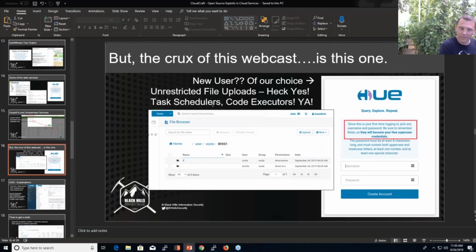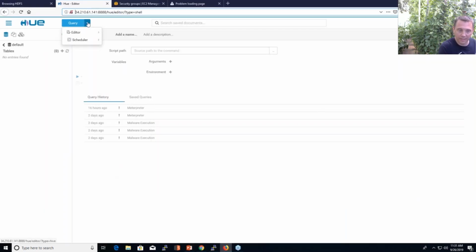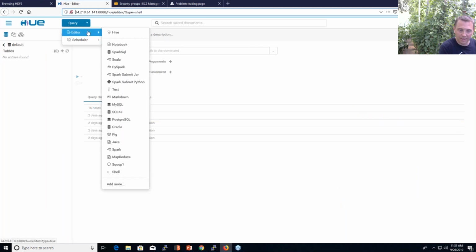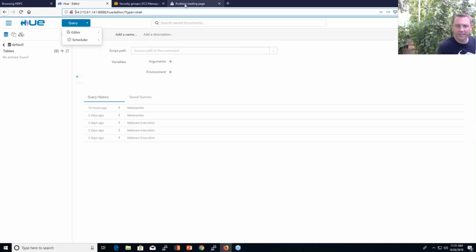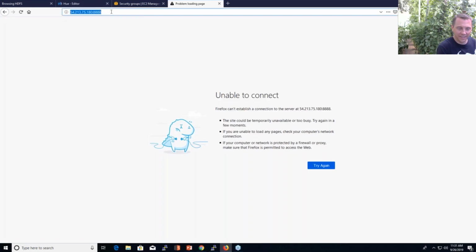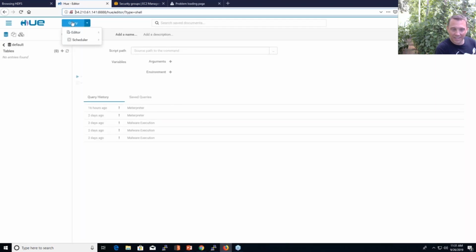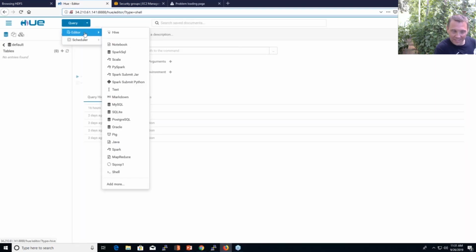We add our user, we log into the interface. It starts up like that. As soon as you surf to the Hue interface, it pops up and says, hey, you're a new user. You haven't created an admin account. That's okay. Just type in a user ID and a password, and I'll automatically create that account for you. Yes, by default from the exposed web interface. And then you get to this.